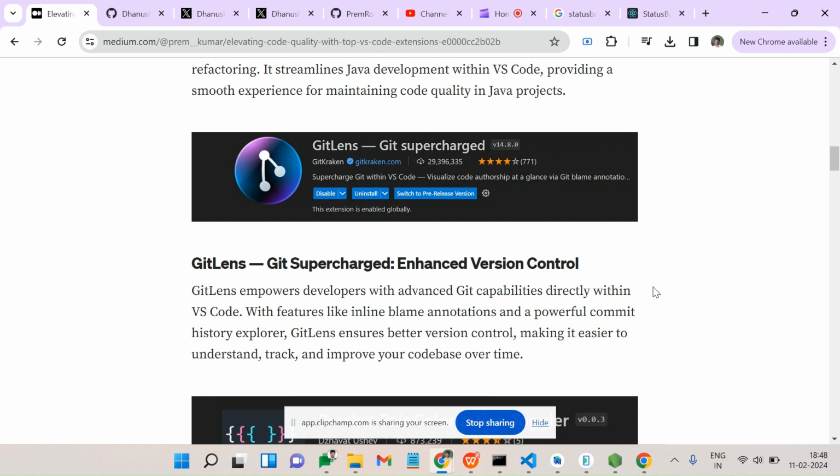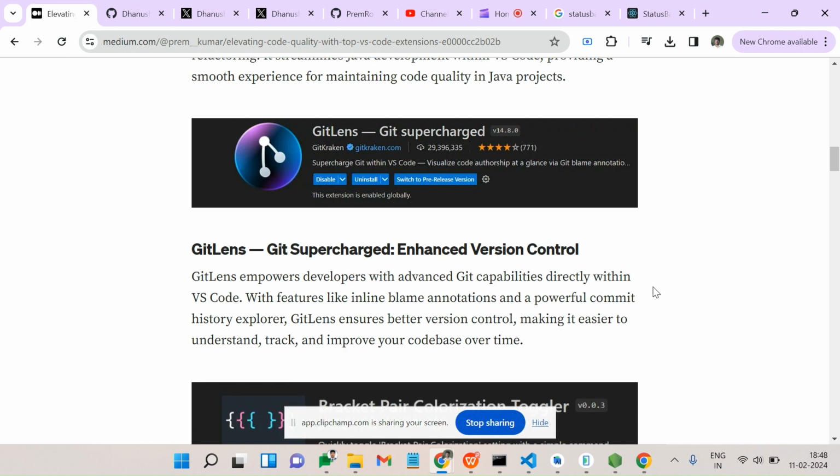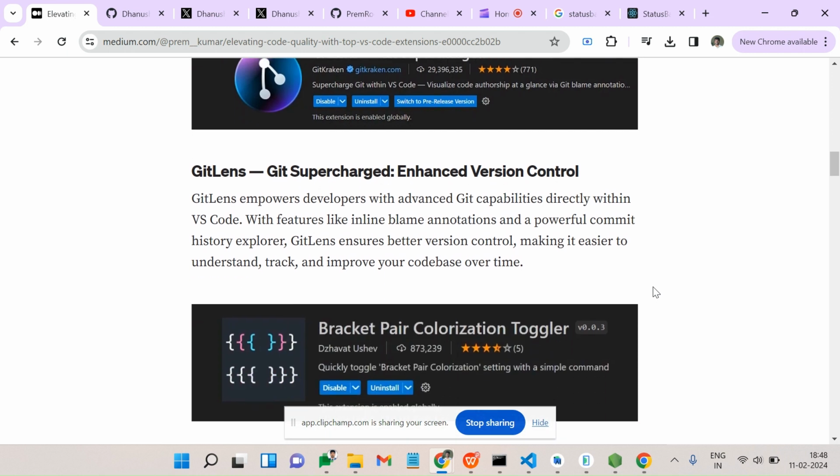For a team, we may work on the same project, and we should do a Git commit. While seeing the code itself, it will show who committed this code, when they committed it, and the commit name they have given. All of those things will be shown in GitLens. So GitLens is also one of the basic major things.